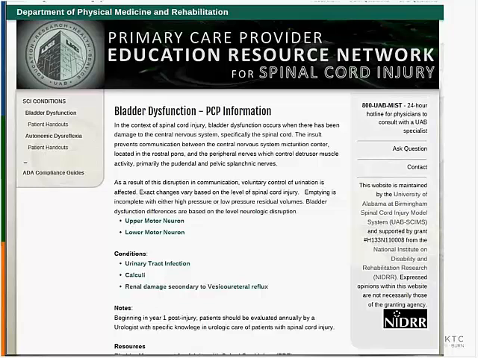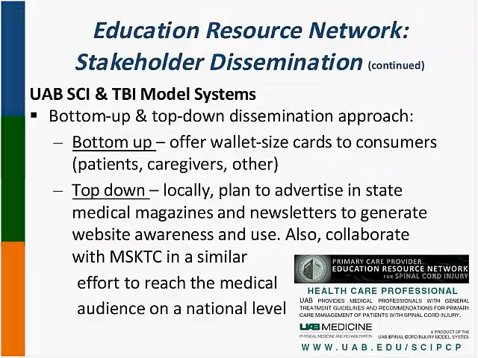Finally, on the last slide, the plan here that we have for dissemination purposes is to go live with our spinal cord injury website this upcoming fall and the traumatic brain injury website next year. Once we go live, we're going to take a bottom-up and top-down approach to getting the information out there to promote the website awareness and use. We plan to empower consumers by offering a wallet-sized card. And you can see just something I put together briefly there on the bottom right-hand side of the page. We're going to offer a wallet-sized card that they can carry with them and provide their medical professional as needed.